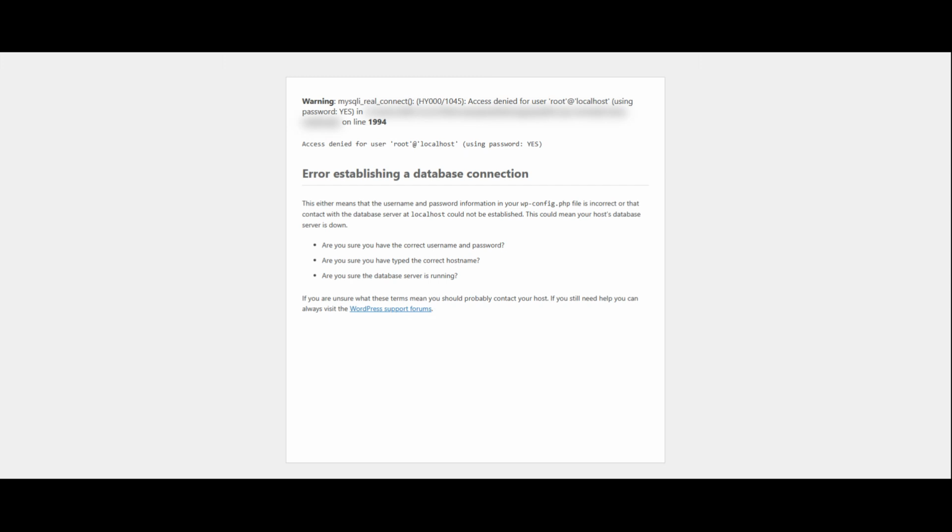Let's get started. So first, what does this error actually mean? When you see error establishing a database connection, it usually means the handshake between your WordPress files and your database server is broken. WordPress relies on a database to store all your posts, pages, users, and settings. If it can't connect to that database, your site simply won't load.